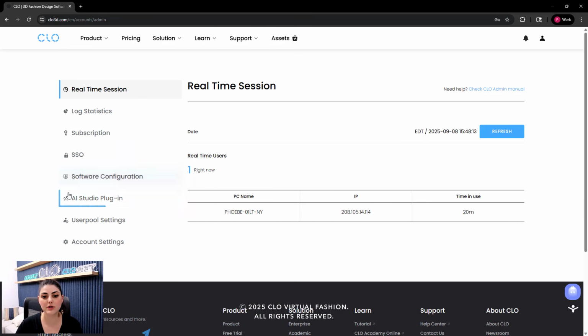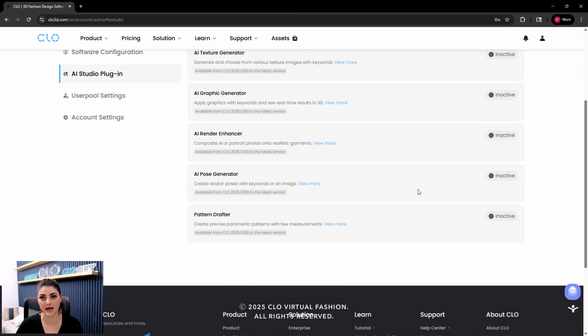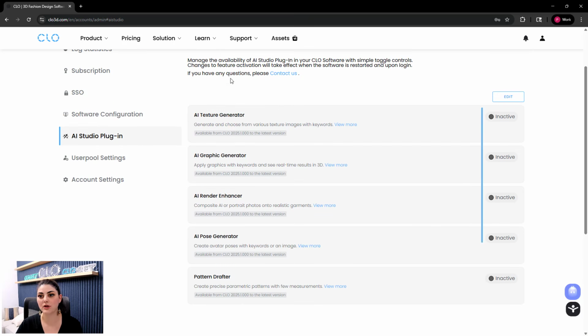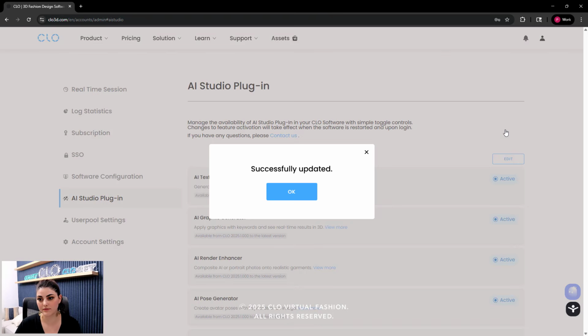Then I'm going to go to my AI Studio plugin. I'll select this. Now what I'll see here is everything's inactive. If I want to change that, I'll hit edit right here, and then you can choose what you want on or off. I want all of my AI, so I'm going to turn all of this on, and then I'm going to hit save. It's going to say successful update.